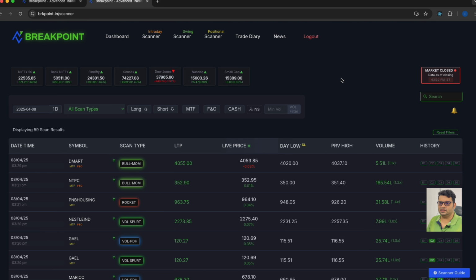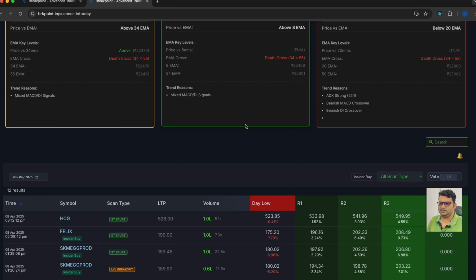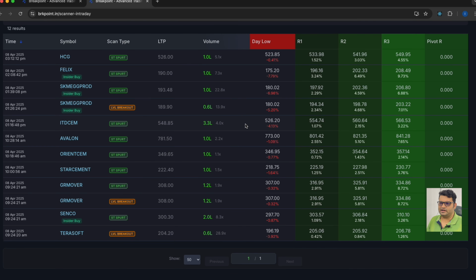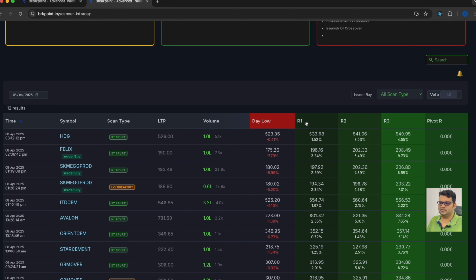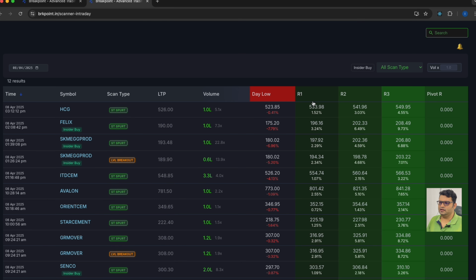And the next scanner is the intraday scanner. In the intraday scanner, you have similar options as in swing, but you will have additional options which tell you the resistance levels. Here it is showing resistance 1, 2 and 3 along with the pivot point. R1, R2, R3 act as resistance, so it is an option to book profits. And the day low is also shown. When you have the day low, that becomes your SL.